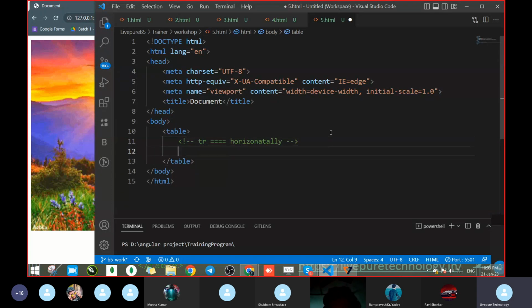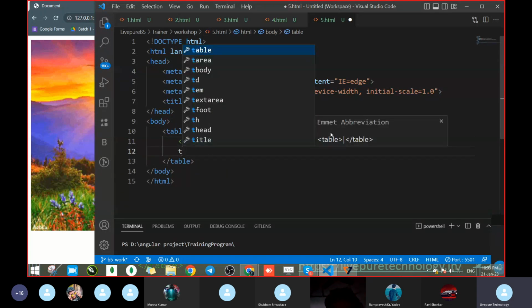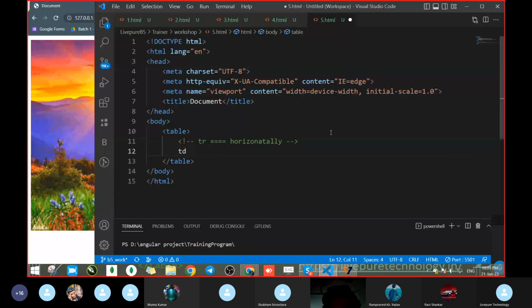Next, table column. Table column, mostly we are taking TD. Is that correct? TR, horizontal or vertical? I think that is correct. If I am wrong, then you can correct me. Yes, sir. Okay, so table TD. TD is vertical. Correct. Next, we can go with the TR.